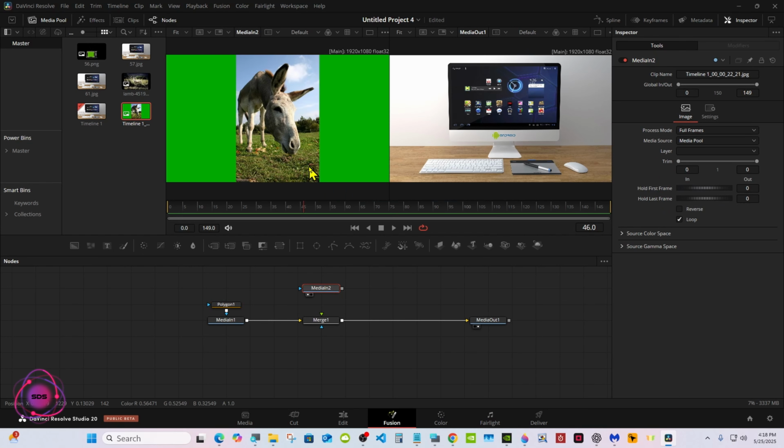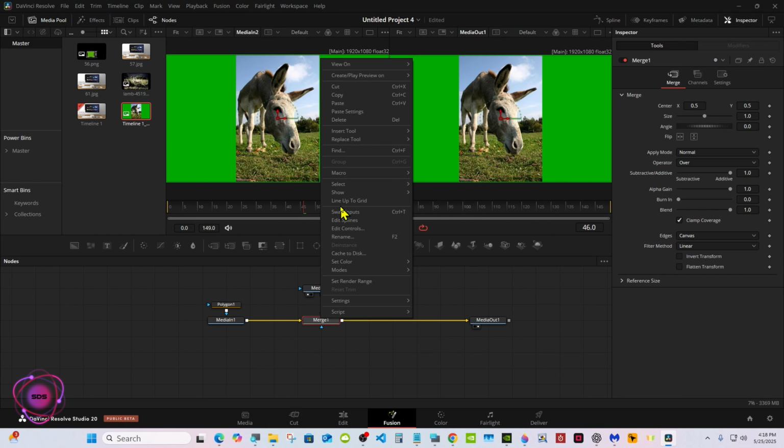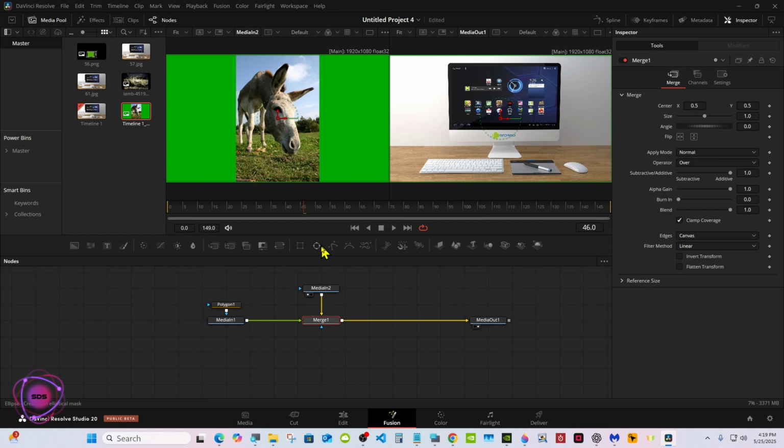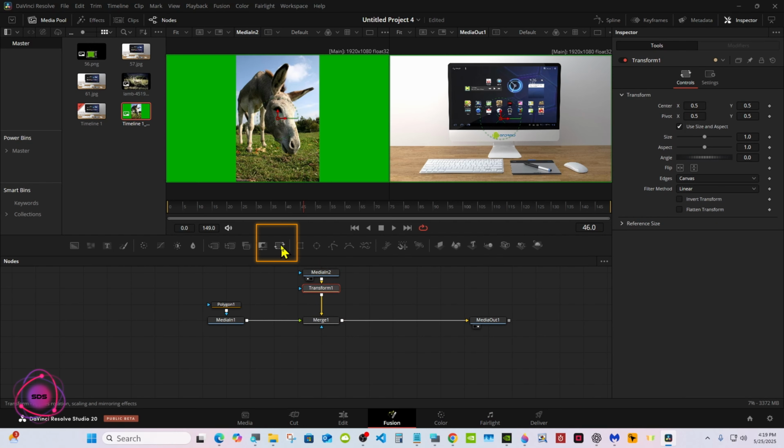I couldn't find a better picture. It's not quite wide enough, but I was able to make this work. Put the green on there so I can see it better. Plug that into the merge and the green and swap inputs. Select the media 2 and get a transform.